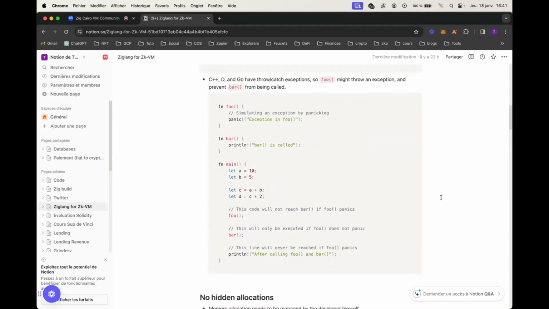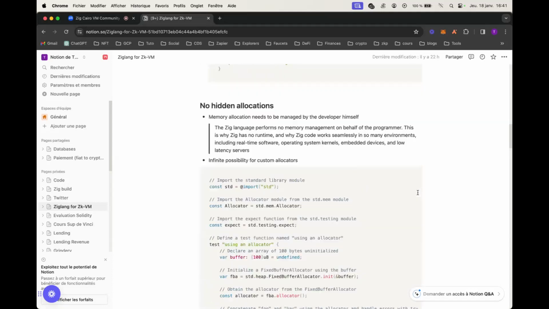So what does it mean? It means that you have to be really careful, because there is more control that you have over your code, but then you need to be really careful and to know exactly what you want to code and what you want to achieve.